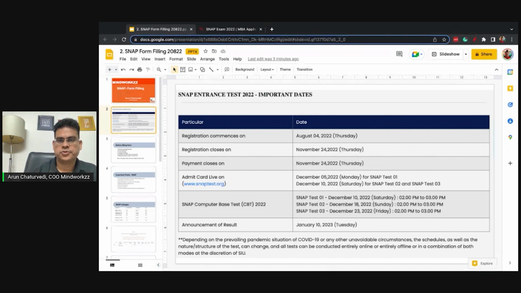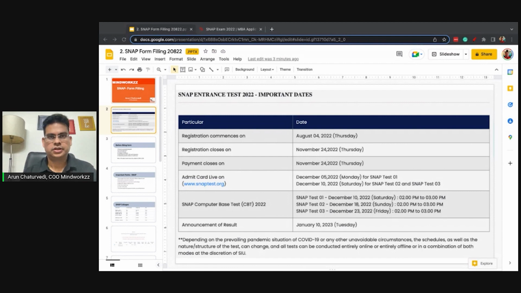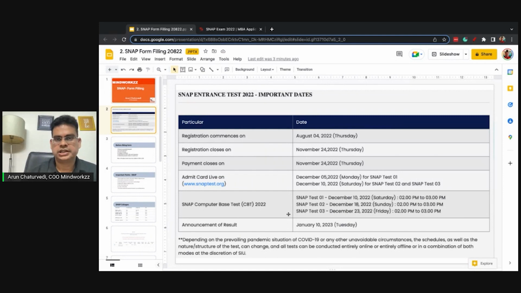So this time you can appear in all 3 tests, as compared to last year when only 2 out of 3 attempts were allowed. But it is advisable that you take only 1 attempt, at max 2. In case you are taking 2 attempts, take the first and the third so that you have time to improvise on your scores. And since this will be after the CAT exam, you'll have sufficient time to practice.